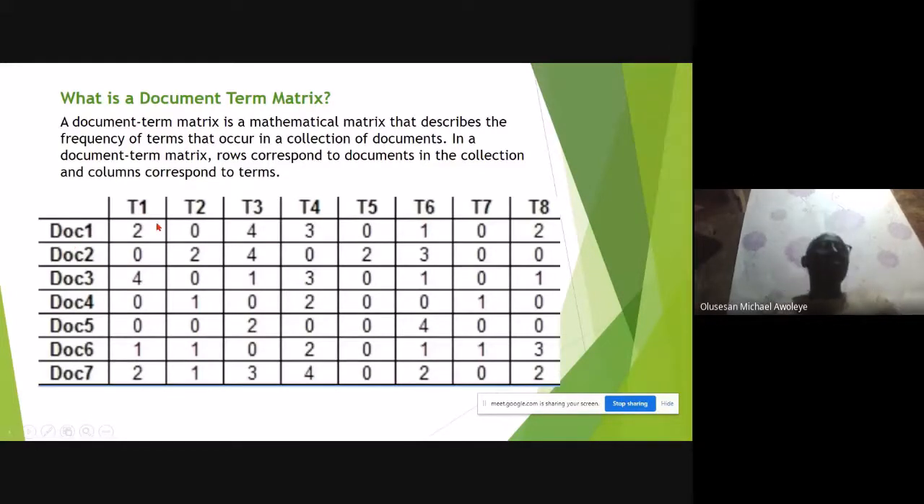Document 1 may represent the tweet of a single person, one single tweet. That's a document. Another tweet is another document, another tweet is document 3, another tweet is document 4. So within the text of one single tweet, how many times does a given term, say Jesus, which is T1, appear? You can say another term, say T2, how many times does it occur? You can then number it.